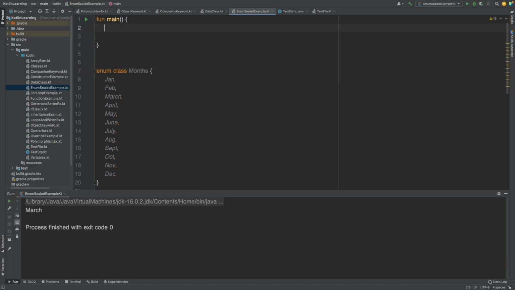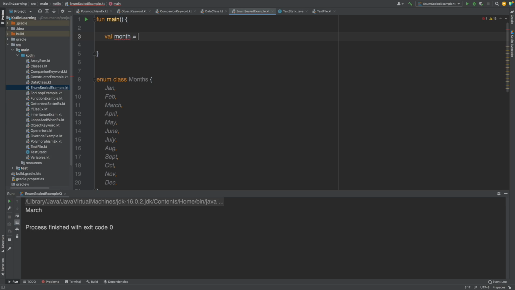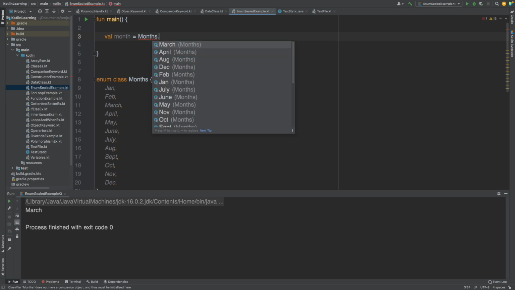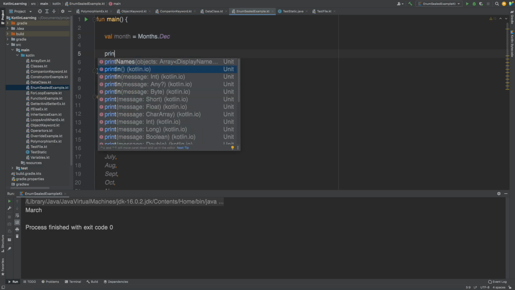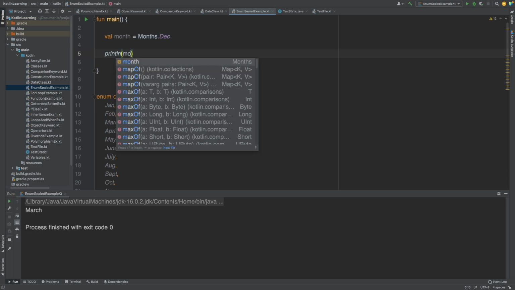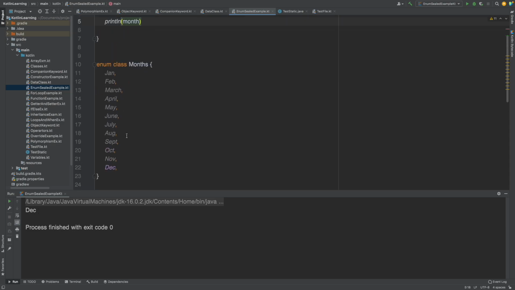And how you can use it: for example, if you want to define a month, you can simply use Months dot and then December. And if you want to print the value, you can simply print month. When we print it, you can see, I think I have tried it. So yeah, you will see December is printed.